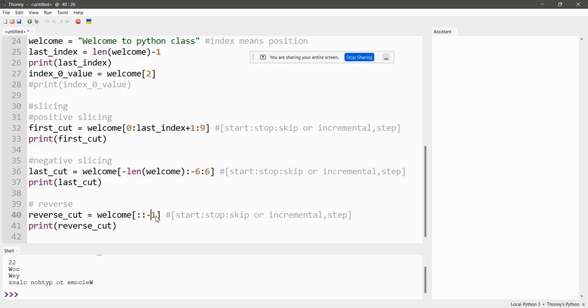So the reverse is the negative step. When you change your step or your skip or incremental to negative, then it means that you are talking about a reverse. So you are reversing everything that you just did, printing from the back. Okay, so I hope it's clear.